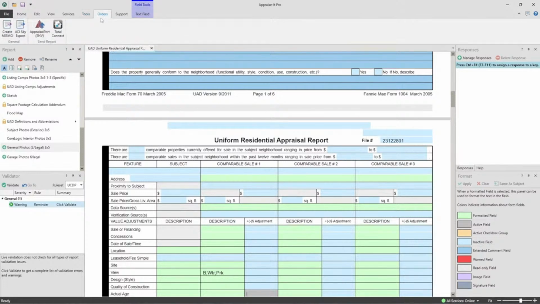Orders is where you're going to send orders. There's Create Mismo XML, which is what you're going to use most of the time. ACI Sky Export, you're probably not going to be using that right now. It's a weird naming thing that they did, because I think ACI Sky is also their web-based product, but ACI Sky is also what they call their back-end portal software. Anyway, that's what we mean here.